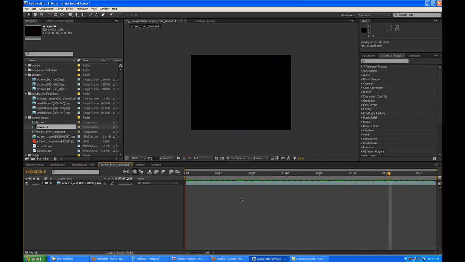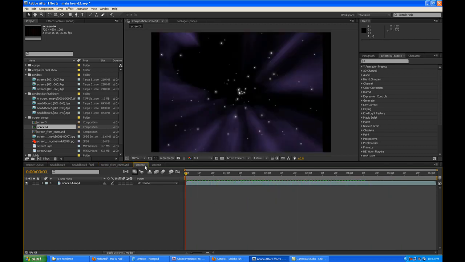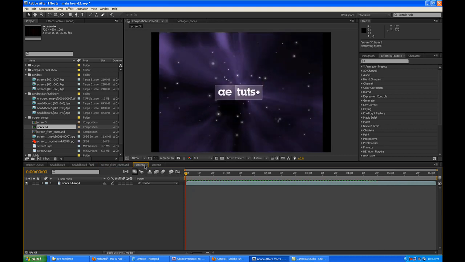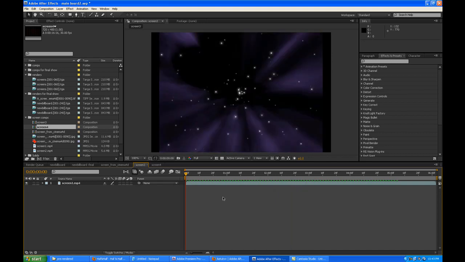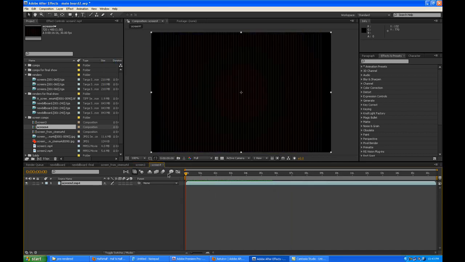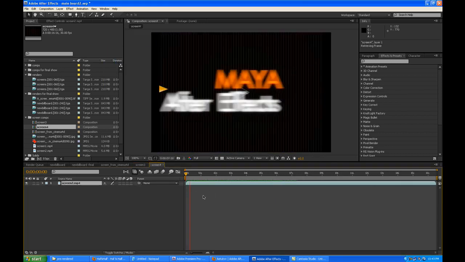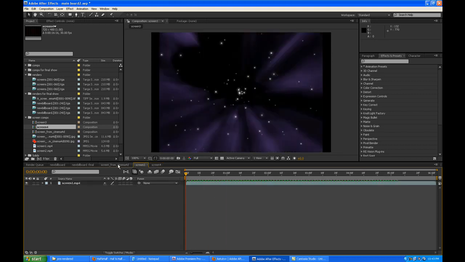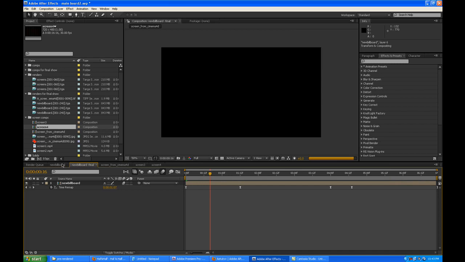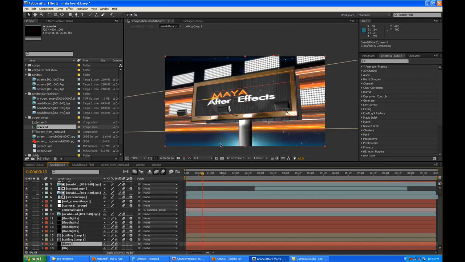So it's now in 3D. This is one screen, and this is another one, and this is another one. These are the three different screens which I made to put in this billboard. So finally you can see how it's coming out here.